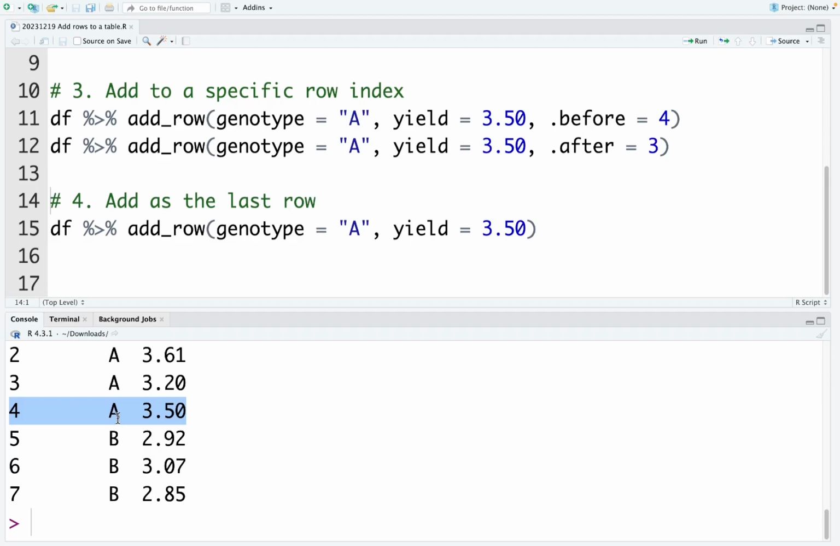Lastly, we can insert the row to the end of the table. To do that, we just simply remove the code .before or .after. We run this code and we can see. Now we can see the row has been added to the end of the table.